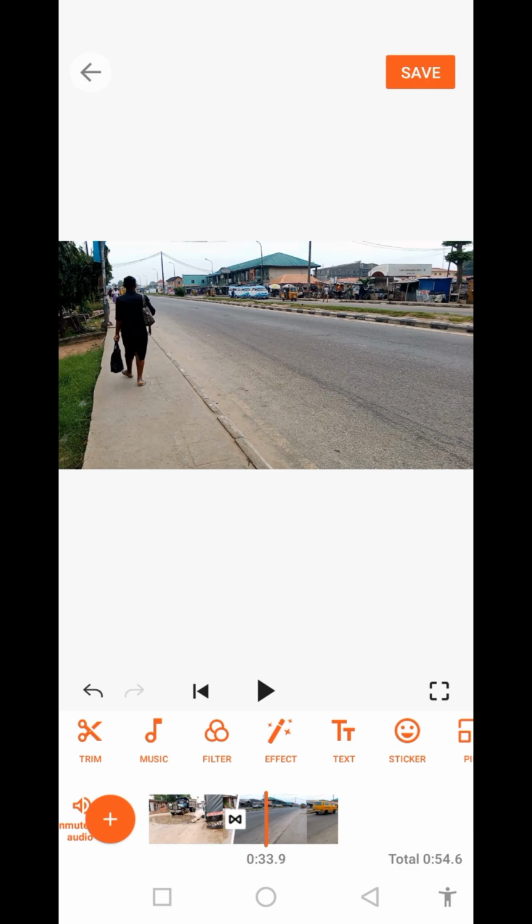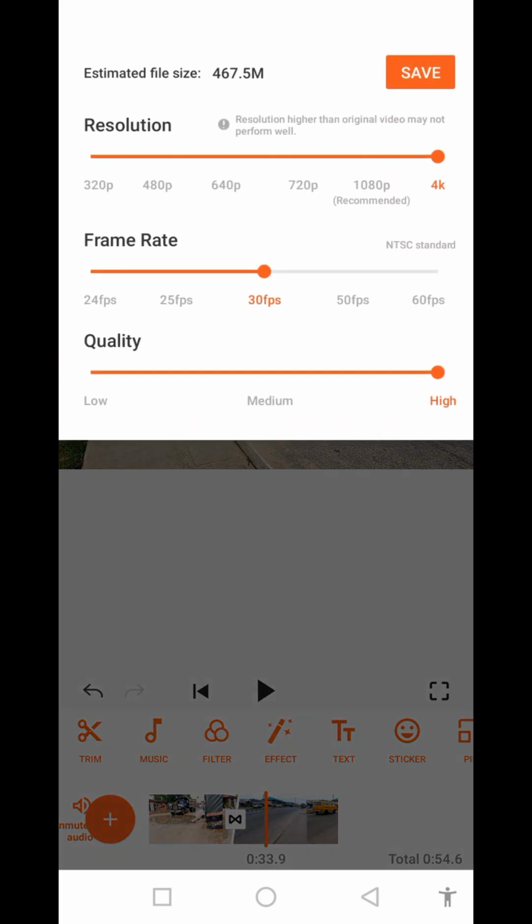Now the last aspect of this tutorial is for you to save, that is to export what you've worked on, that is to produce your video. Now click on the save button. It has three phases, which are the resolution, frame rate and quality, and then also the estimated file size.